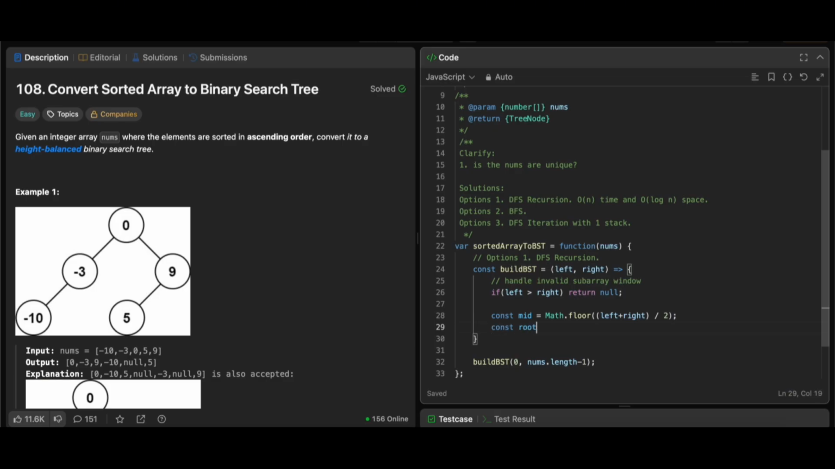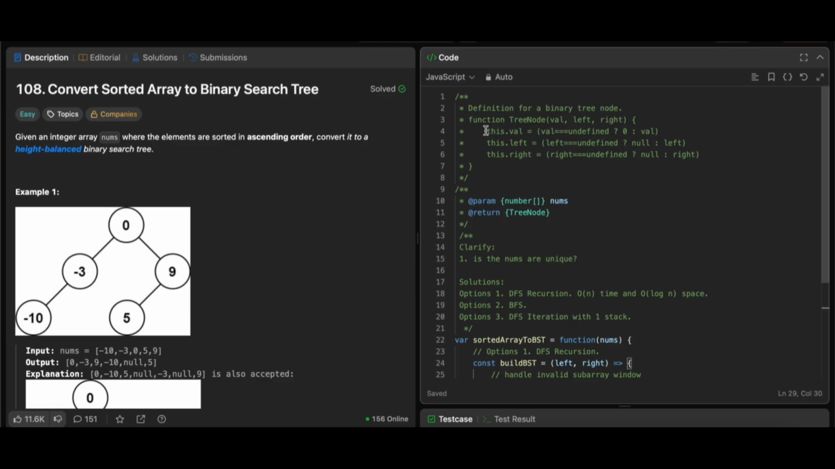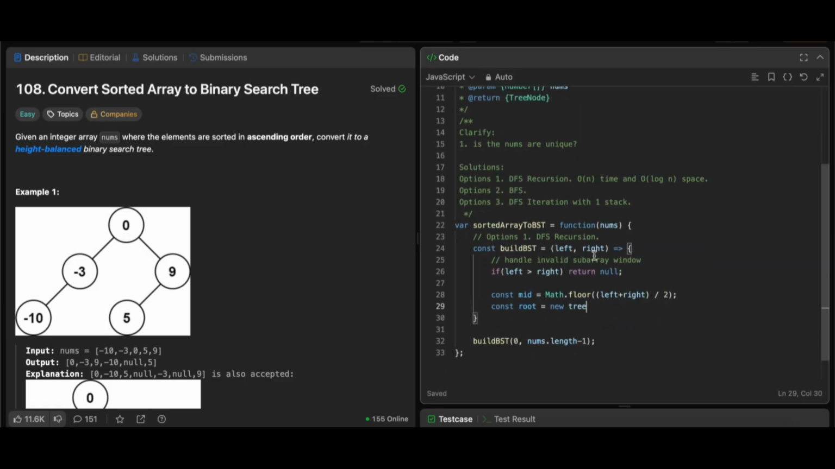Then I need the root. Okay, they are already giving us the tree node function, right? So we just simply need to call new TreeNode nums index middle. Root.left is buildBST left and mid minus 1. Root.right is buildBST mid plus 1 as the left, then we pass the right. Then we just simply return root. That's all. Let's try them.